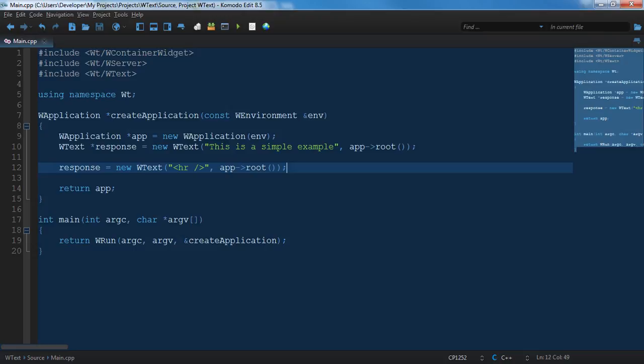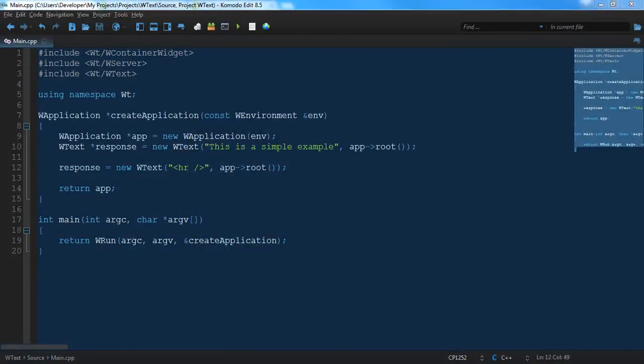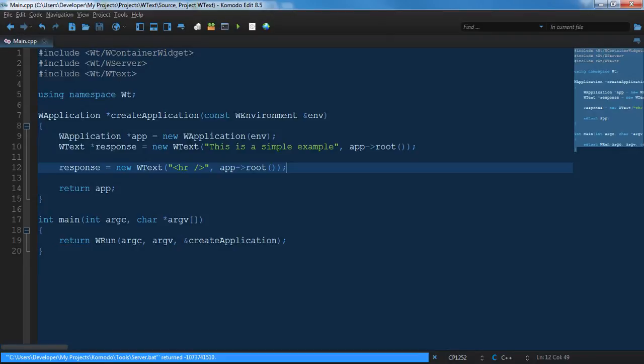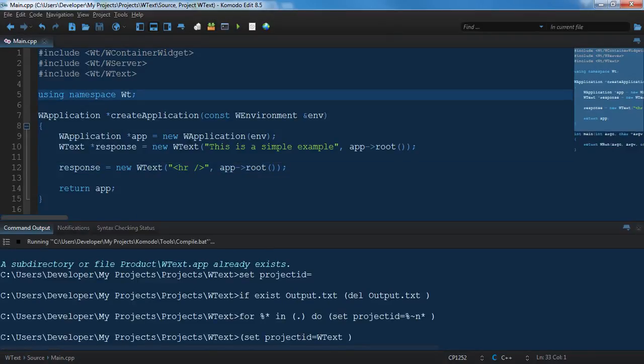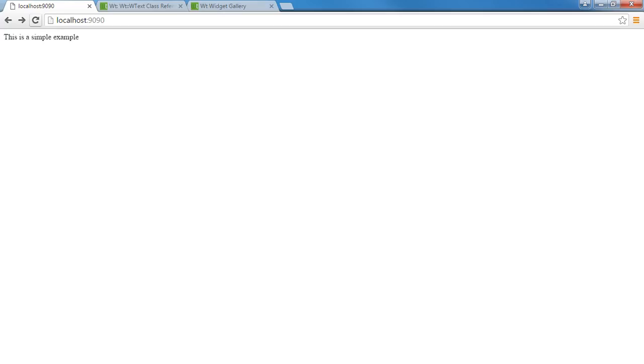So if we save this, make sure our server is not running. Let's see here. Yep, our server is running. Let's see if we can close it. Alright, and we will compile it. Alright, as you can see, the executable has been moved. If we run the server, bring up Chrome, and as you can see, it displayed our horizontal rule all the way across the screen.